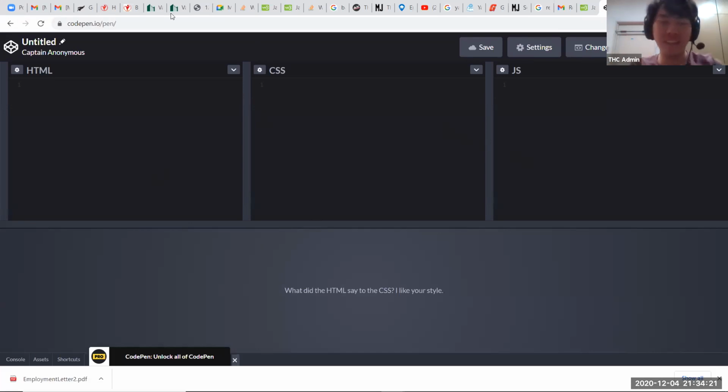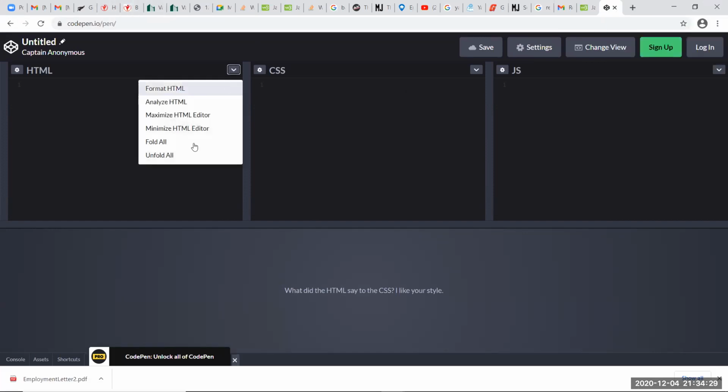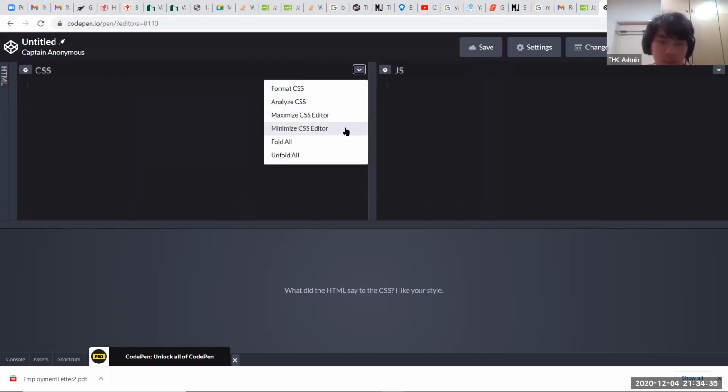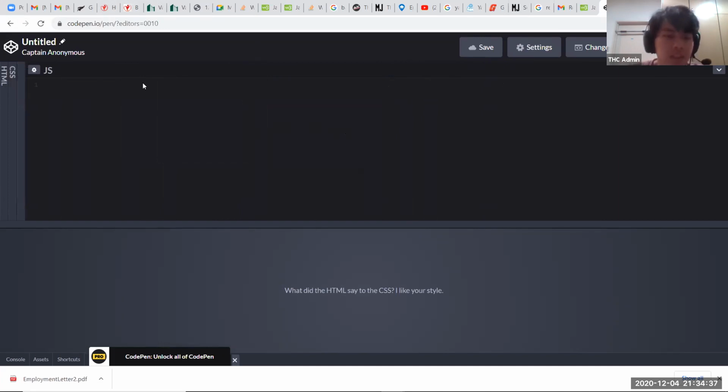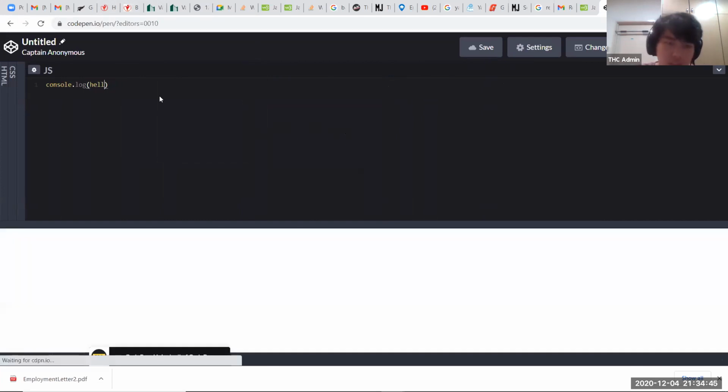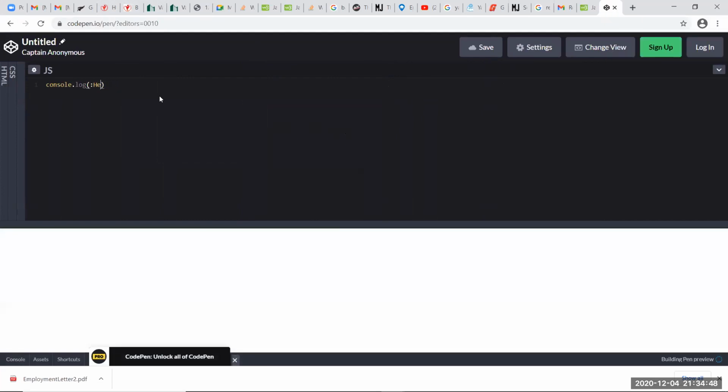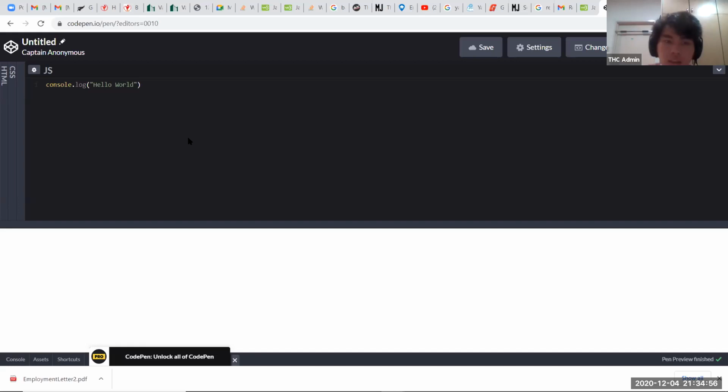Okay, I see CodePen here, right? Yeah. You can minimize the HTML and CSS because you're not going to do any of those. So just minimize the HTML editor. Okay, so here just try typing console.log. Just type hello world in there, in quotes. And just run it by itself.